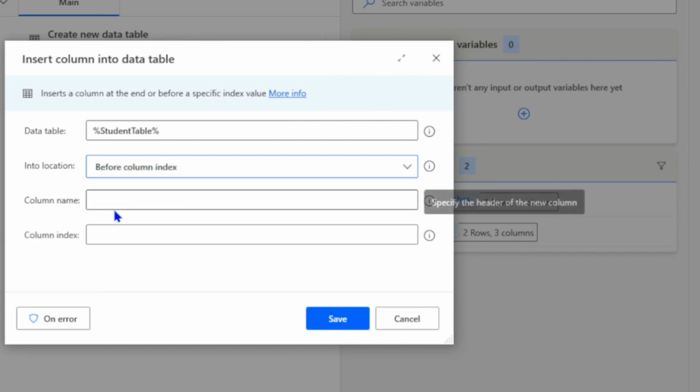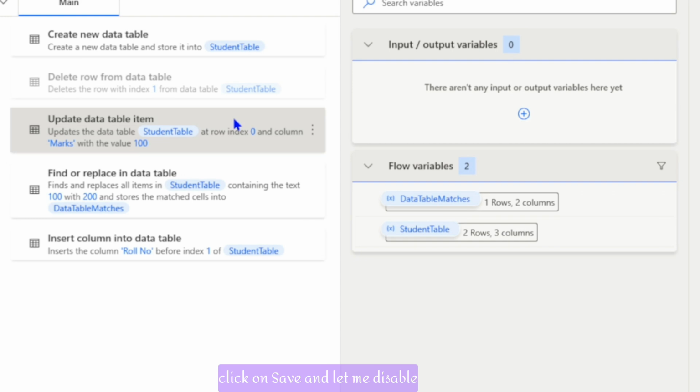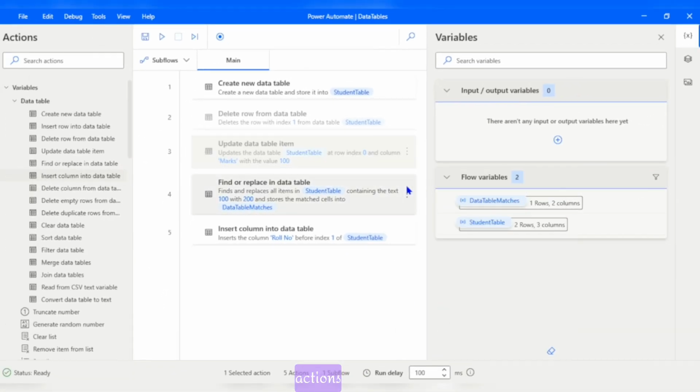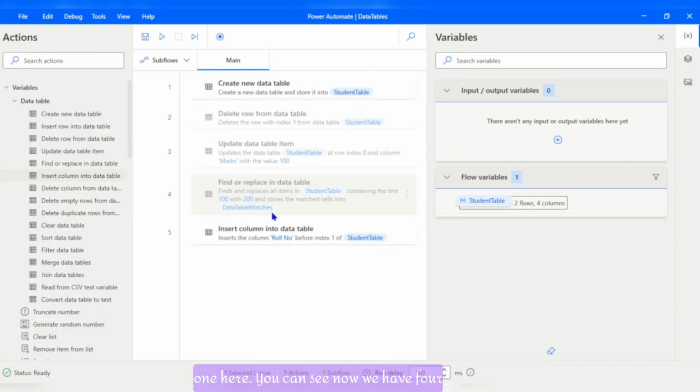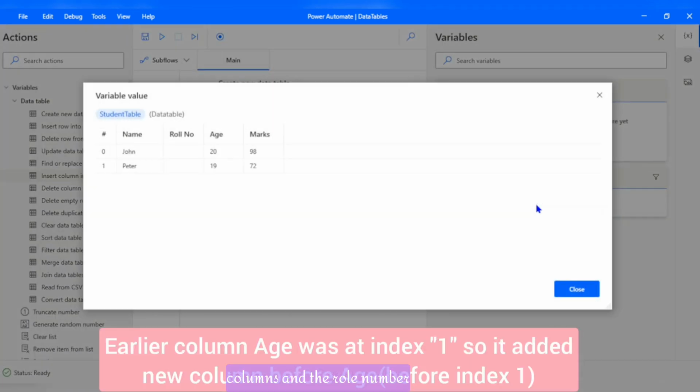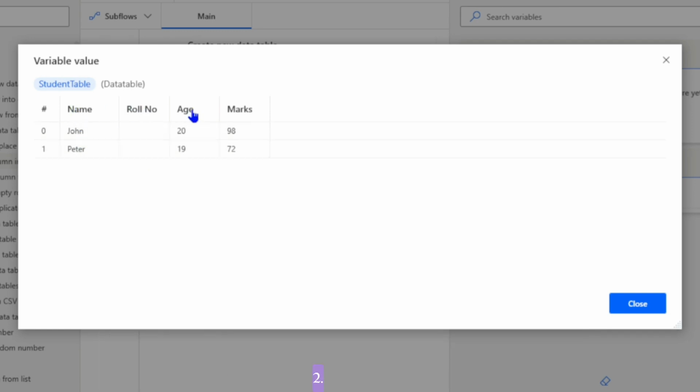So you can give the column name which you want to add. I want to add a new column, and the name of the column will be roll number, and the column index I will give 1. It will add the column before index 1. I will click on save, and let me disable these actions and run the flow. Now it will add one new column into our data table before index 1. Here you can see now we have 4 columns, and the roll number has been added at index 1. The index of the name will be 0, 1, 2.